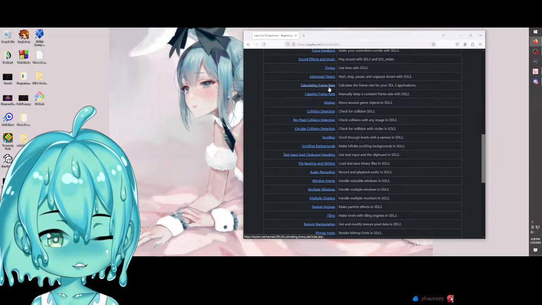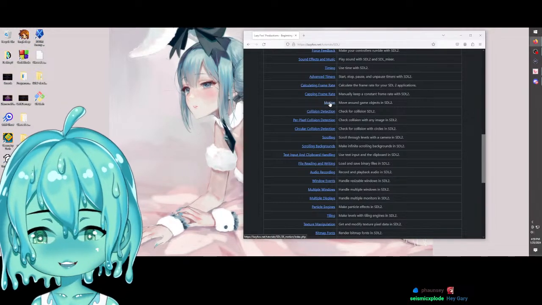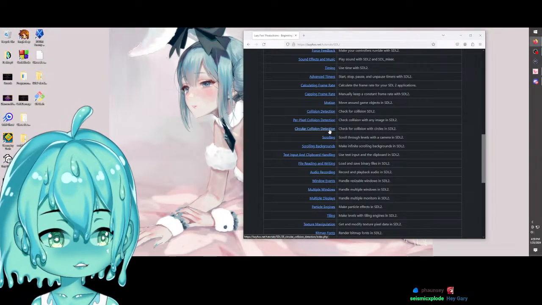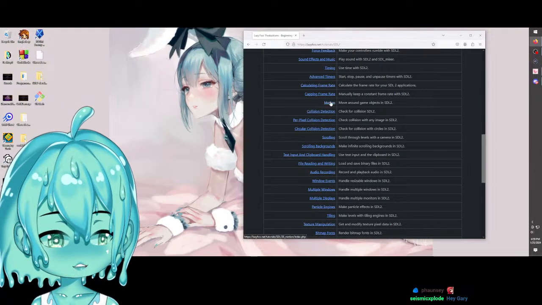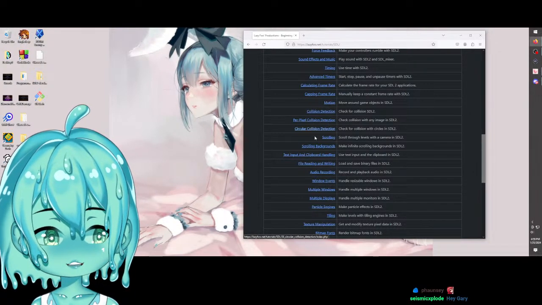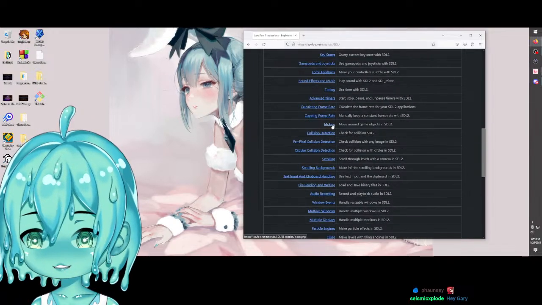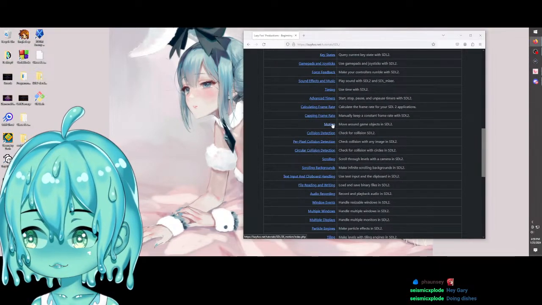I think we're just jumping straight to calculating and capping frame rate. No, I can fix that later. Maybe just motion into collision and then we start, because motion and collision detection is probably going to be what's left, like all the scrolling backgrounds and everything. I could just read that at work tomorrow and just do it that way.